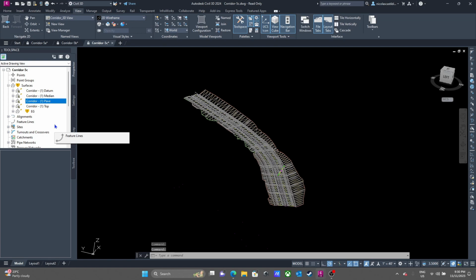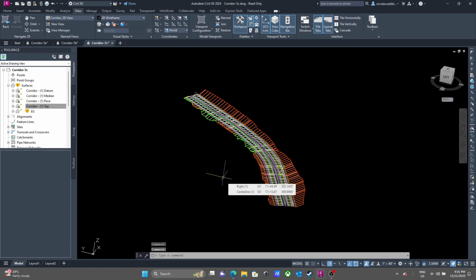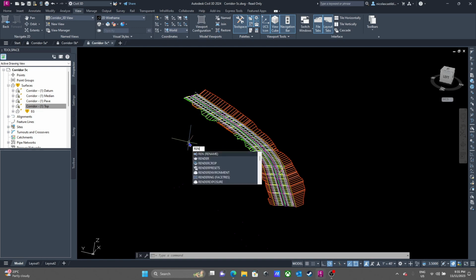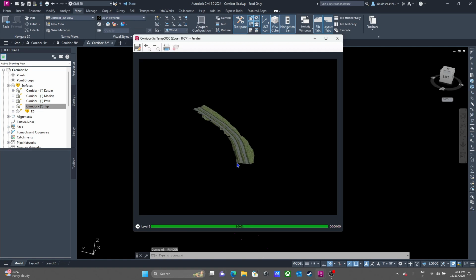So what we're gonna do is click the View tab, Views panel, named view list, and we're gonna select Corridor 3D view. So the drawing is drawn in a three-dimensional view of the corridor. So we're going to tool space on the Prospector tab. We're gonna expand the surface collection. Right-click the corridor 1 median surface, and we're gonna click Surface Properties.